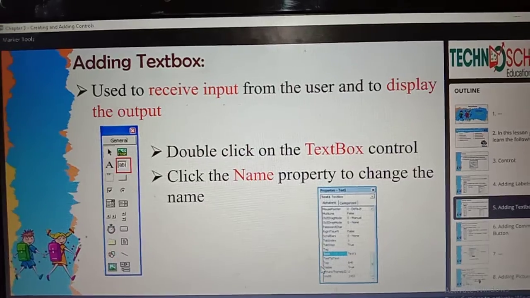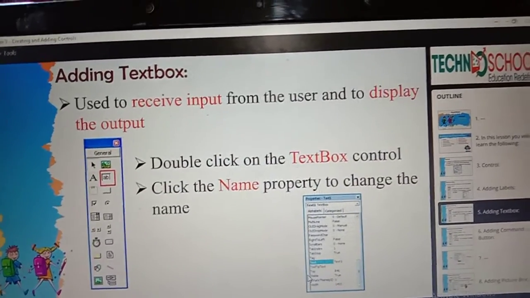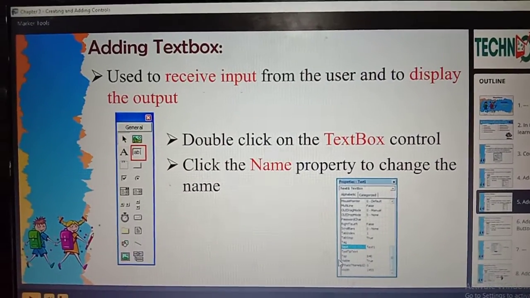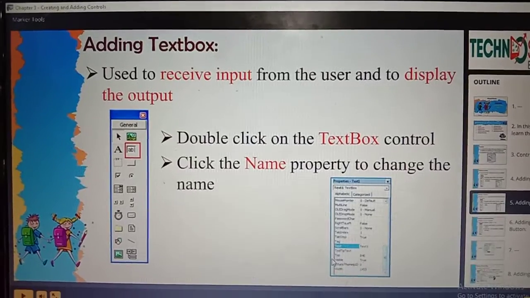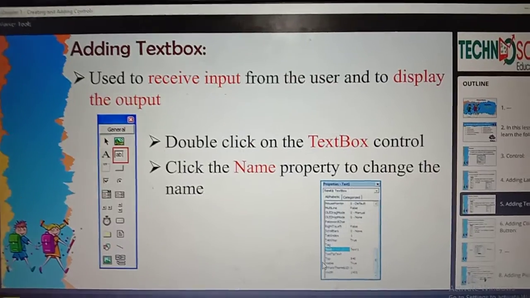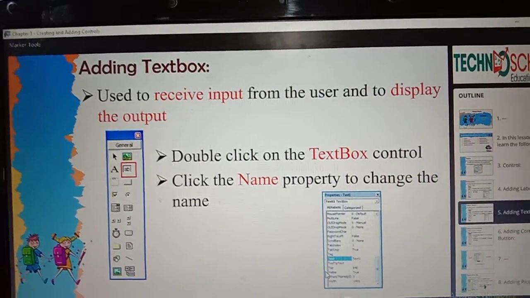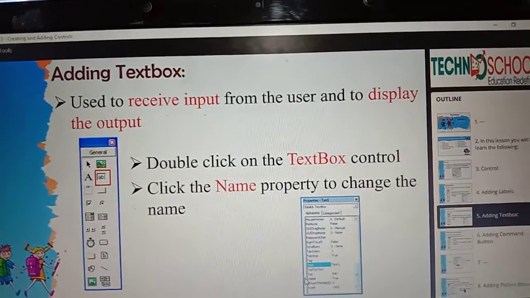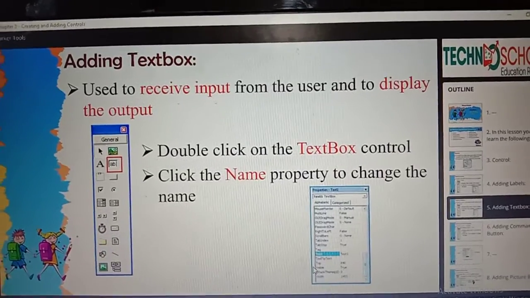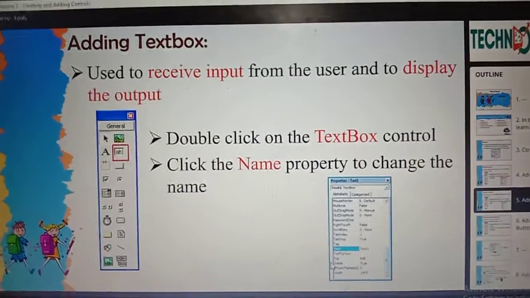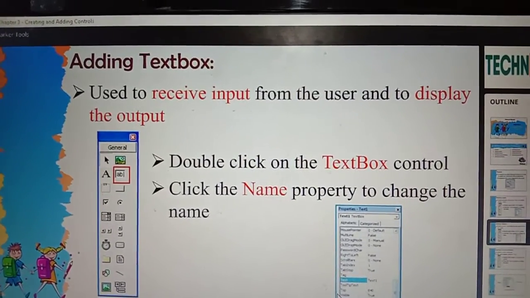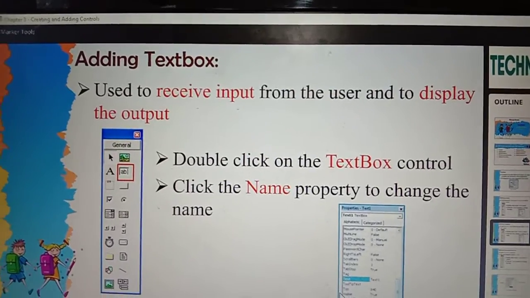Next, the text box. It is used to receive an input from the user. Take the example of a Gmail account. We have the username, first name and last name, right? In that particular box, based upon your interest, you can type any name. That is used to receive some input from the user. Finally, after signing in, it will display your first name and last name of your Gmail account. So the text box helps us to receive the input and to display the output.